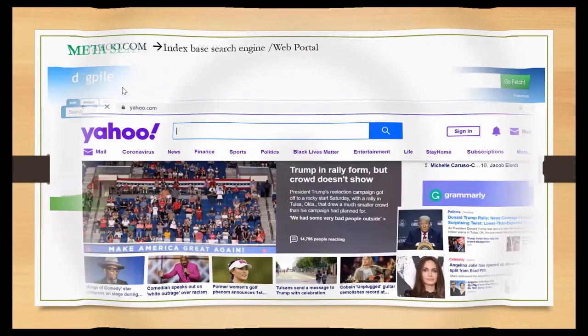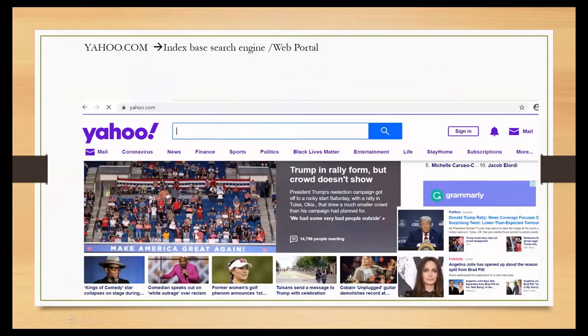So this is yahoo.com. You are very familiar with it. You can see nowadays there are a lot of things regarding America and corona, right? So there are a lot of news clips with Yahoo, right? So that's why we call it an index based search engine, right? Another name is web portal.